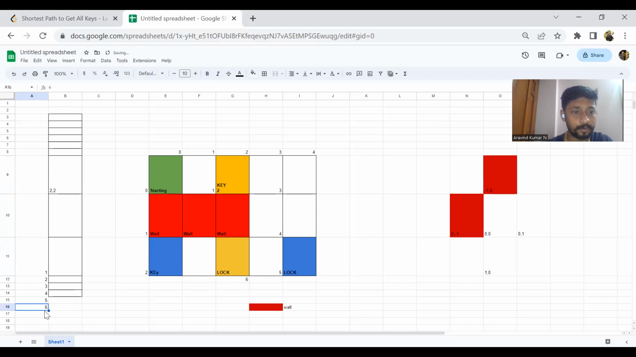Just add 2 comma 2, incrementing the step counter. In 2 comma 2, you have already traversed. You got all the keys. So totally there are 8 steps.